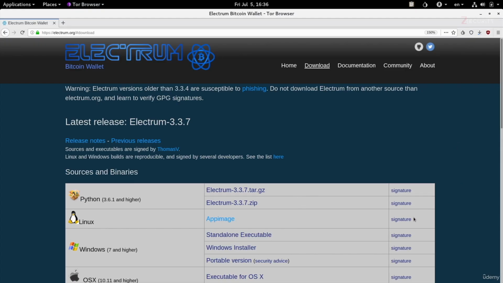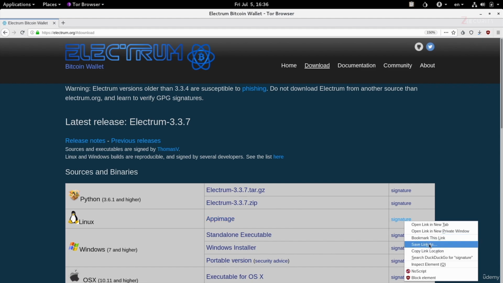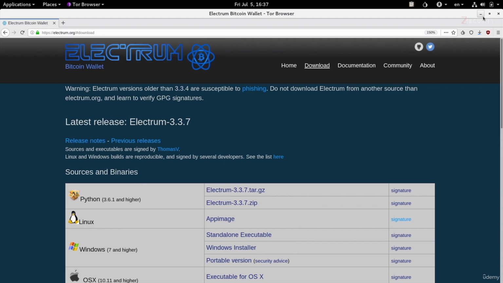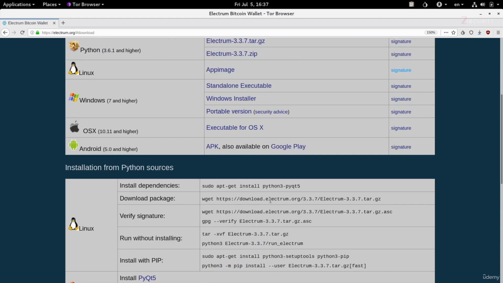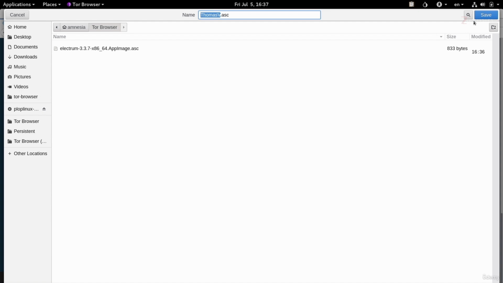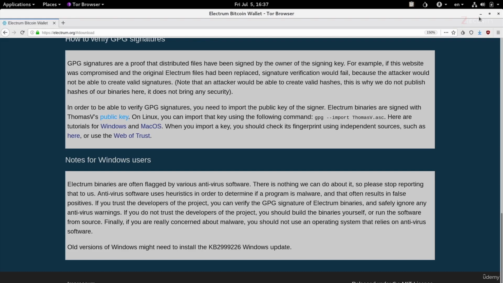I'm also going to download the signature right here. So I'm going to right-click this and Save Link As. And again, this is going to my Tor browser directory. I'm going to click on Save. And I'm going to scroll down. And I'm going to download the developer's public key by right-clicking Save Link As. And again, it's going to go into my downloads, and I'm going to click on Save.